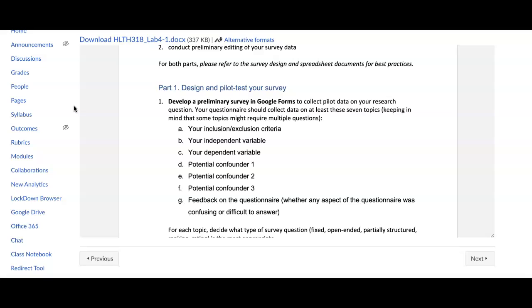So for part 1, you want to design and pilot test your survey. So you're going to develop a preliminary survey in Google Forms. This is going to allow you to collect pilot data for your research question. Now, this is pilot data you're capturing today. This is not data that you're going to use for your final analysis for your lab. Today, you're just piloting that survey to see how it goes. You're creating the research questions, and you're going to get feedback on those from your peers.